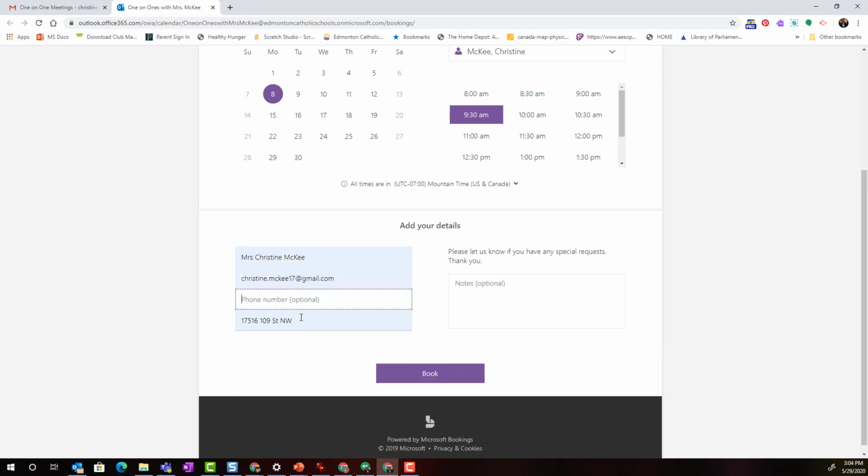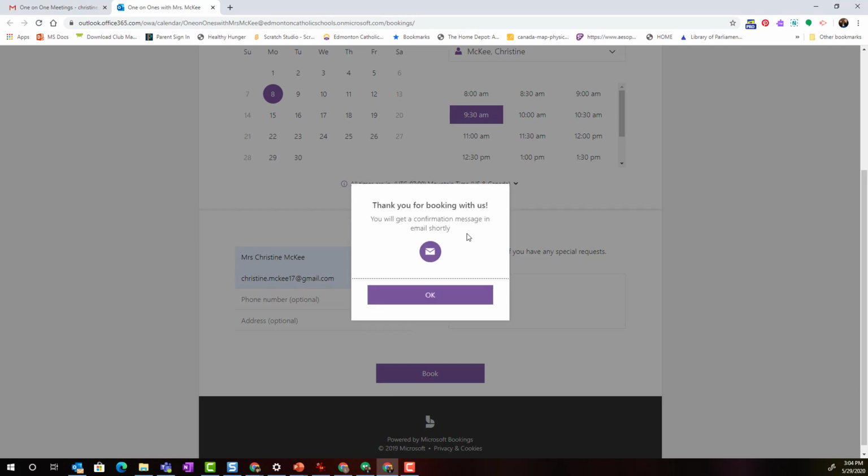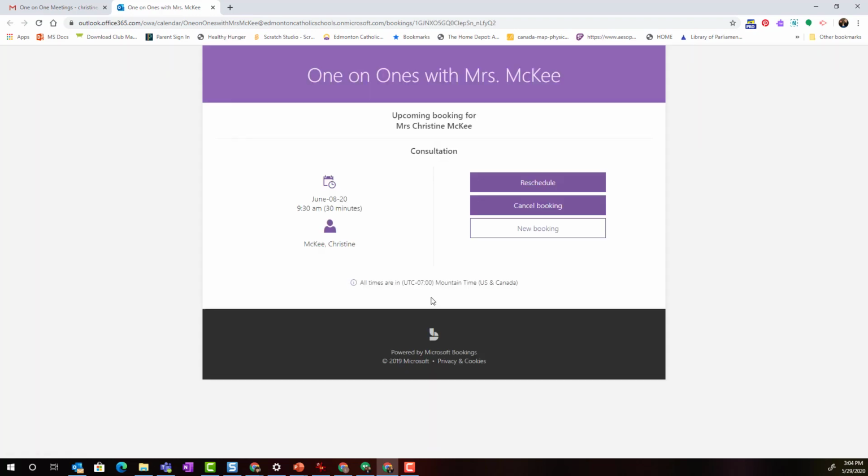And I don't have to provide my phone number or address. Those are optional. I can put in a few notes to the teacher if I have any special requests, and I'll simply select book. Notice that you will get a confirmation message through email shortly after booking a time slot. And when I click OK, I can see a summary of my booking. Notice that I also have the ability to reschedule, cancel, or even make a new booking.